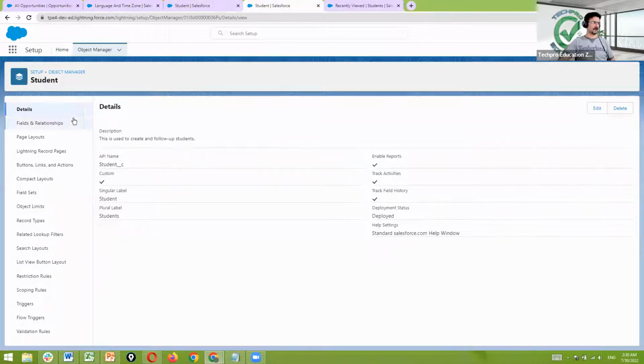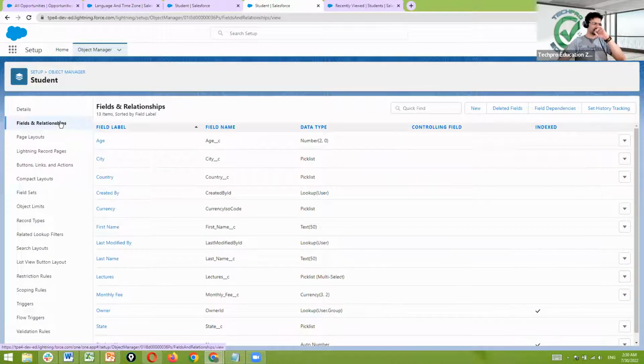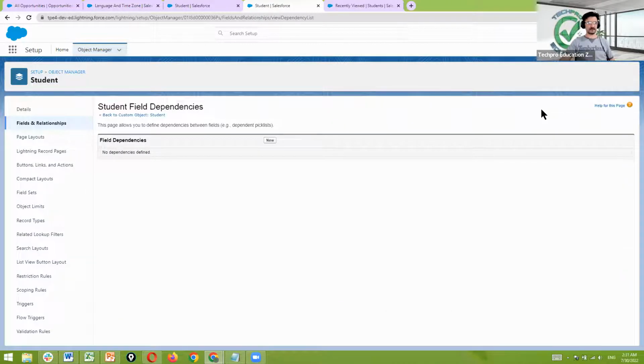So let's go back and let's click on fields and relationships on student object. And once you are lost in Salesforce, you can always check this part. It says in setup, you're in object manager, and under object manager, you're in student object. Okay, so for the fields and relationships, while we were creating a new field, we were clicking on new, right? This time we will be creating some dependencies between those pick lists. So click on the field dependencies. And this part is important. Let's do it together, right? I'll be waiting for all of you. Just come to fields and relationships and click on the field dependencies button.